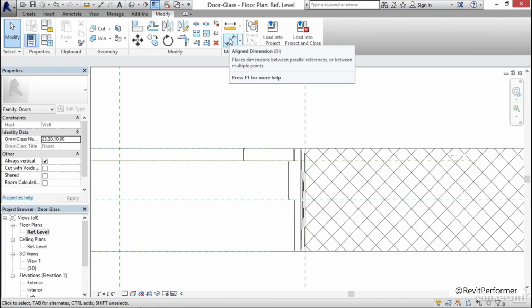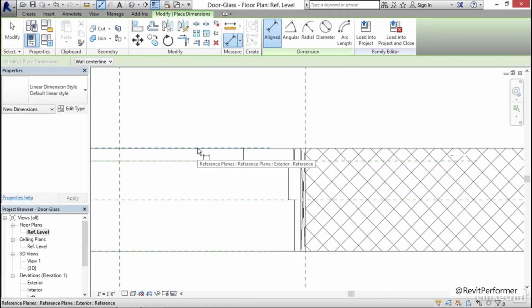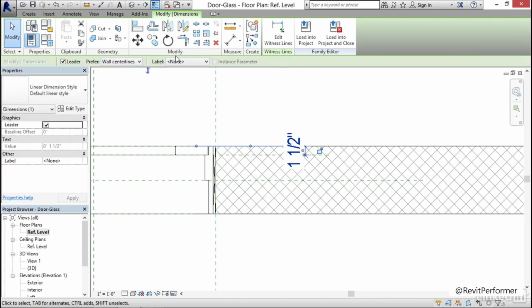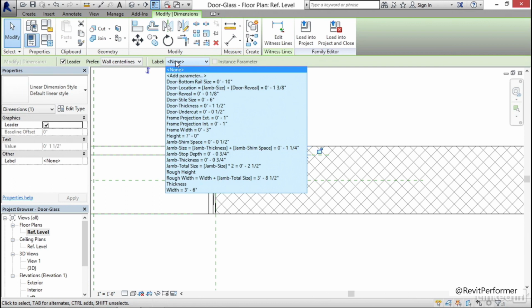I'm going to click on my Align Dimension button. I'm going to dimension from this reference plane to this reference plane. I'll put it over here. Select my 1.5-inch dimension. I'm going to add door thickness.